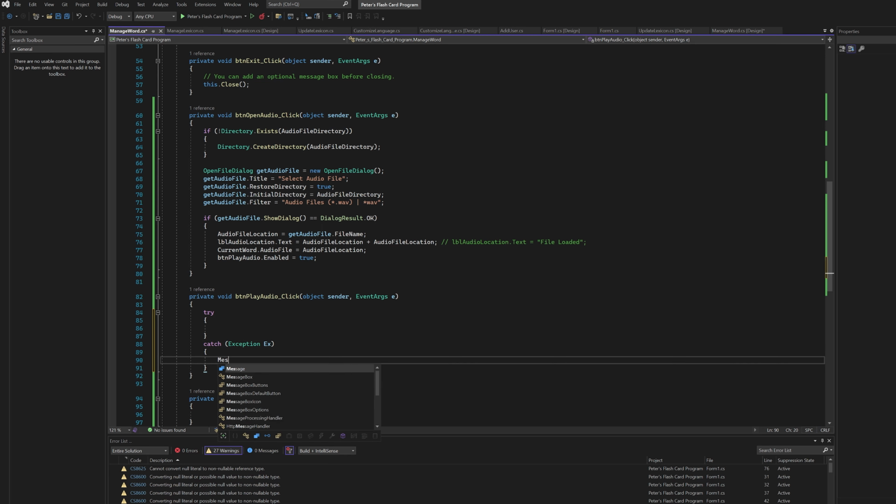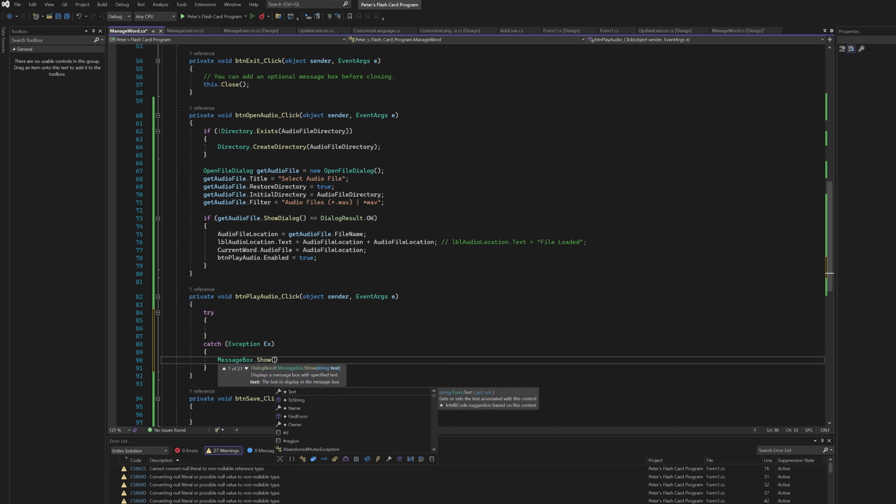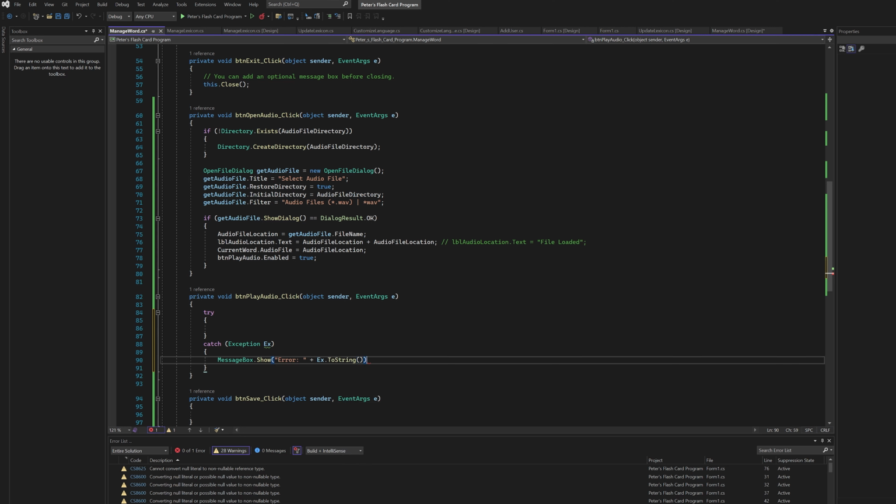And we'll just do a quick MessageBox.Show, and we'll just put out that there was an error, and we'll actually include in the ex.ToString to make sure that comes out. We can even put in a comma and say "Error loading file", like that. That way the user will be notified of what the actual issue was. Most likely it's the file didn't exist or it wasn't really an audio file.